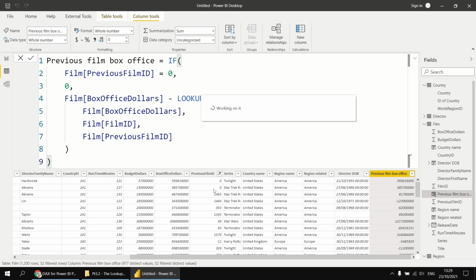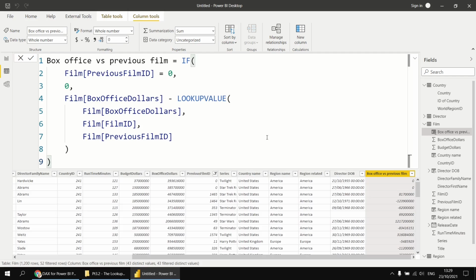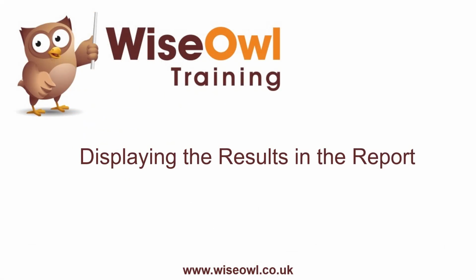And then any films which begin a series will just have a 0 for their previous film box office, which now of course should probably be renamed to say box office versus previous film, perhaps. Let's just change that so it makes a little bit more sense as we read it. So box office versus previous film. Okay, so there we go. There's the final result of the formula.